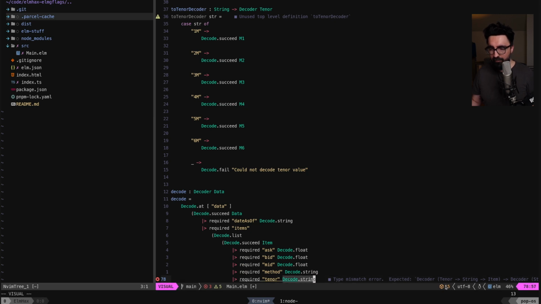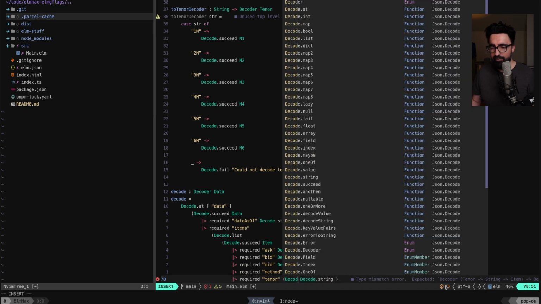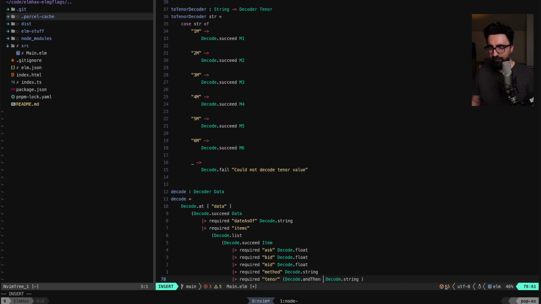So here, what we're going to do is say Decode.andThen. What andThen is doing here is that it's decoding a string and then it's going to pass it to a function. That function is the function that we just created, because that takes a string and returns a decoder. So here we can say Decode.andThen toTenor decoder. And that should satisfy that.